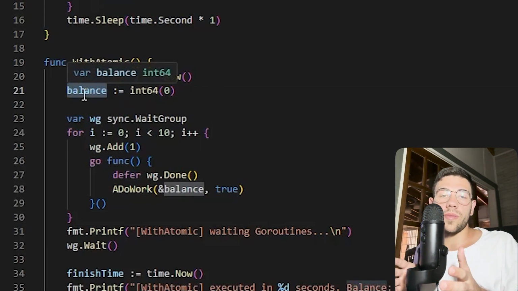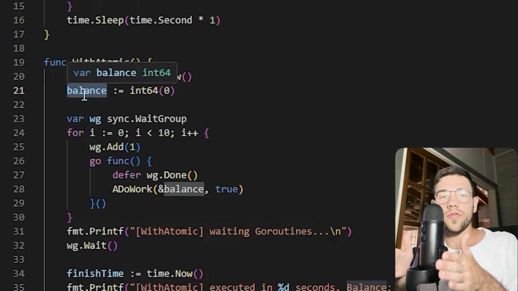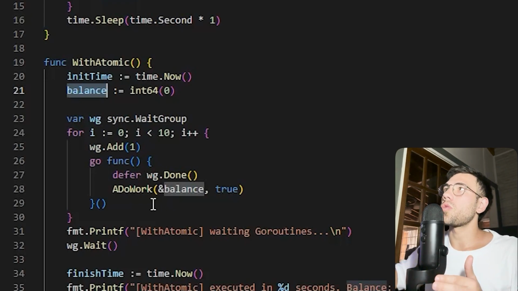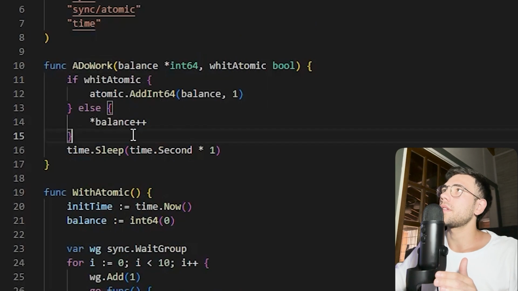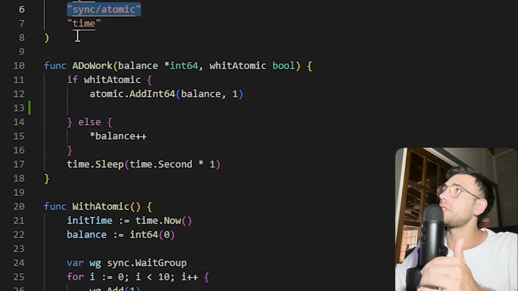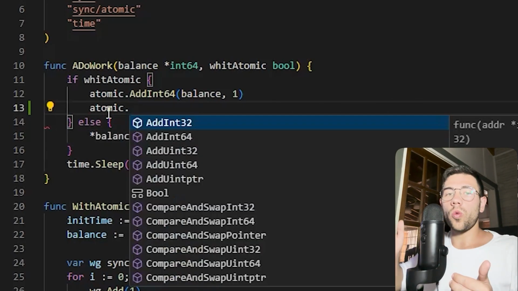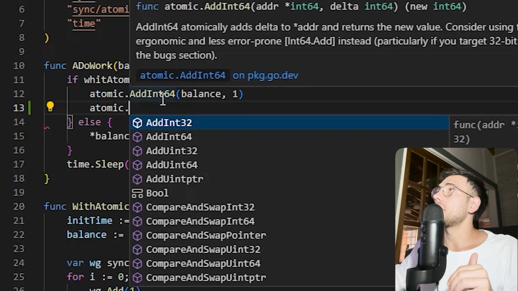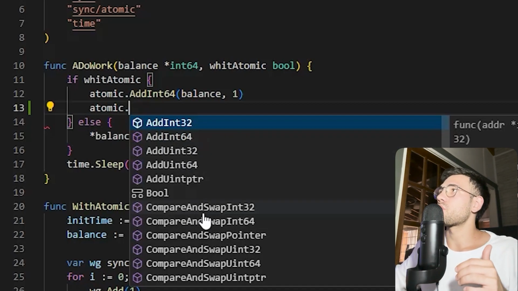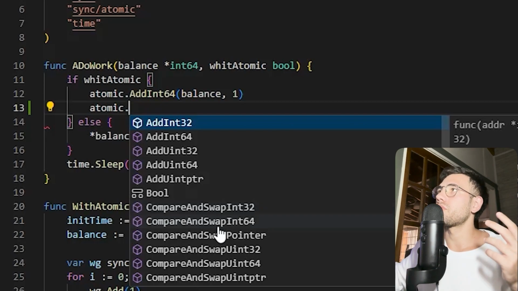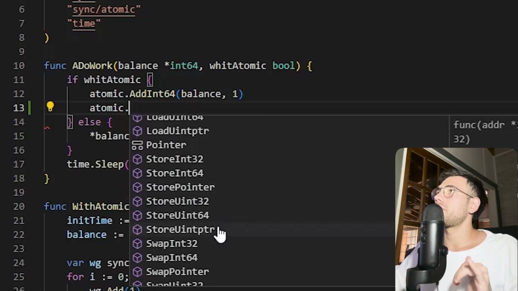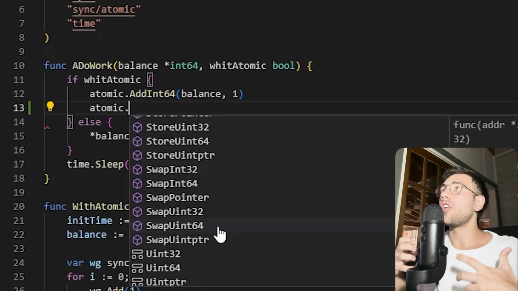So at the end, the variable balance will have a value of 10, but in this function it will always have a value of 10, and that's because we are using a synchronization mechanism. In this case, we are using Atomic. Atomic is a package that we import here, so we can use it. And here we have a lot of functions like add integer of 64 bits, add integer of 32 bits, compare and swap integers of 32 bits, compare and swap integers of 64 bits. And well, we have a lot of functions that we can use from this Atomic package.